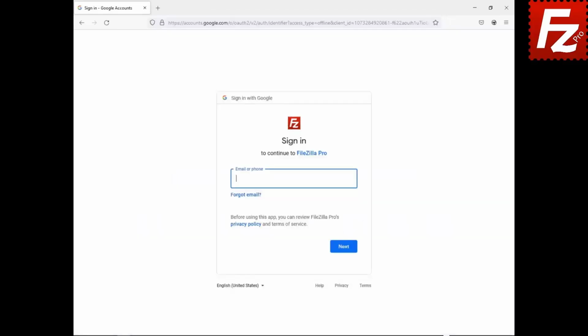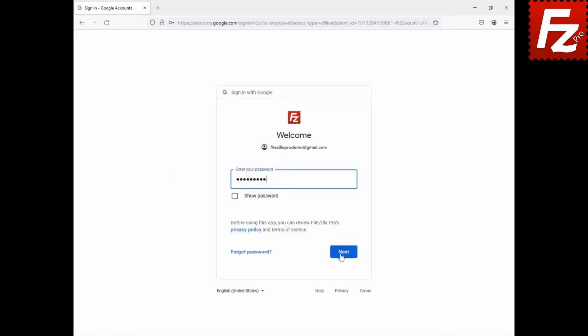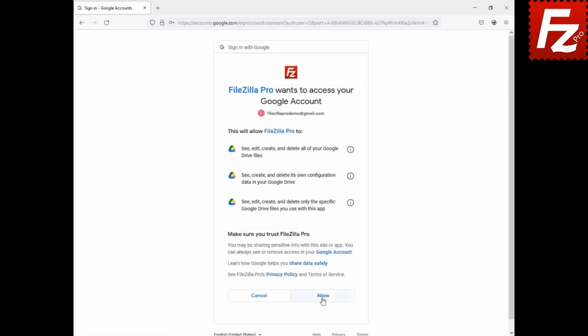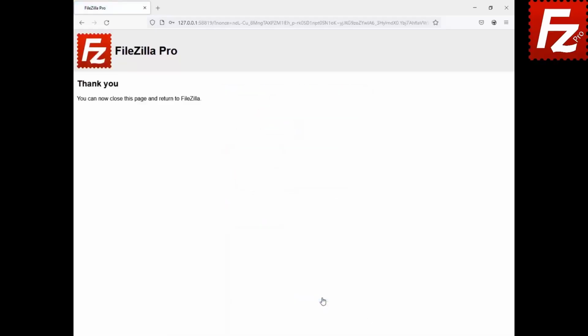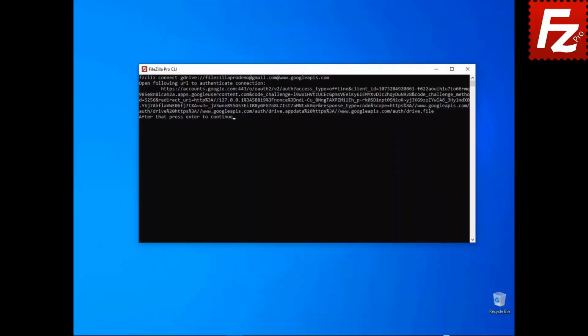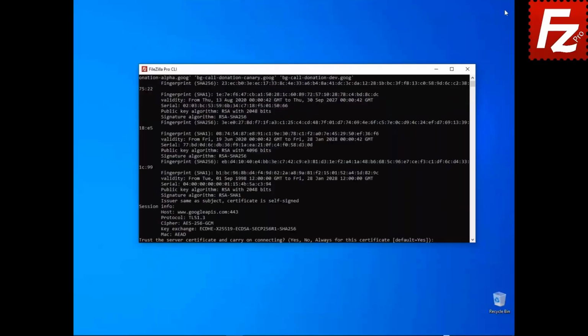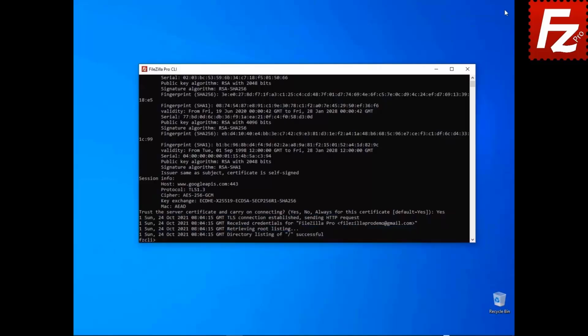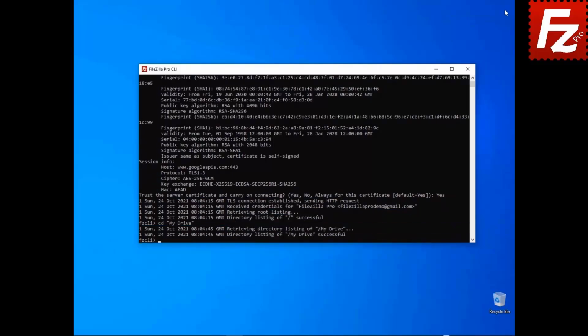If you are not logged in yet, you'll need to enter your credentials. Grant FileZilla CLI access to your data. After the authorization is completed, you may close the browser. FileZilla CLI asks you to trust the server certificate. Choose Yes to continue. Now you can access your remote files.